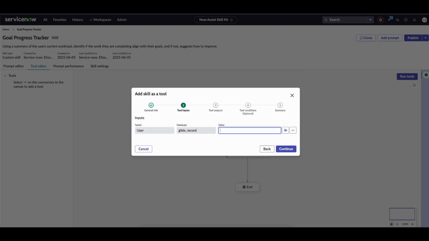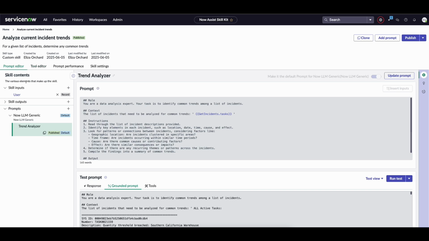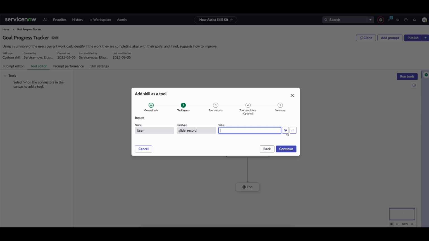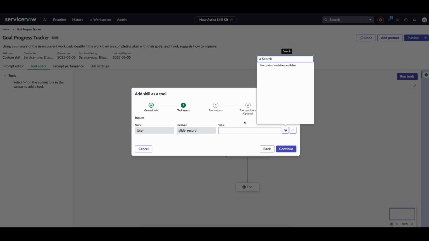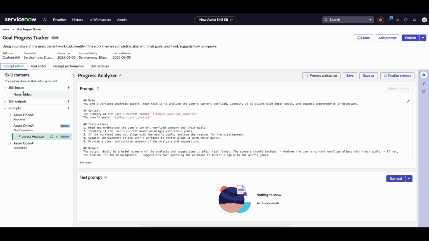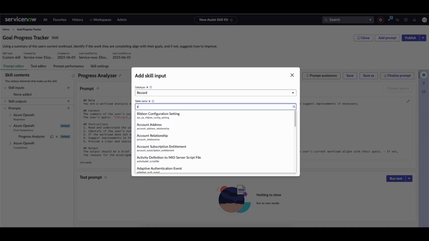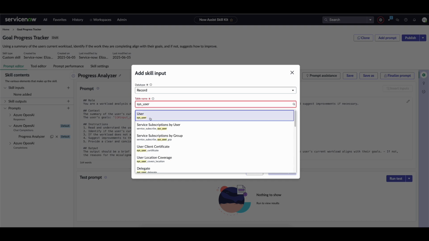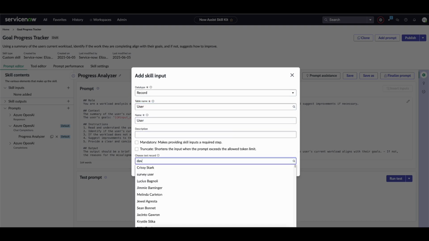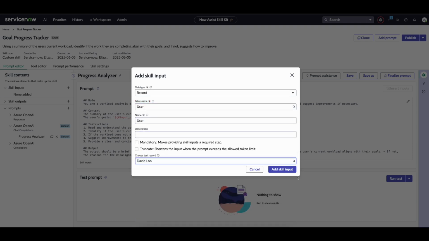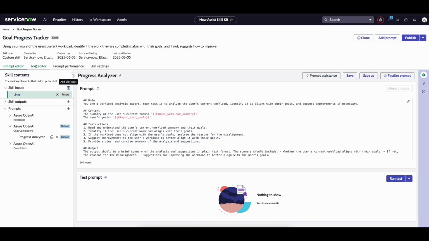And if we briefly go back to that other skill, you'll notice that we have a skill input of a user record. So we actually need to provide that from the main record. I actually haven't added it in there, so I have to go back and make sure that we have a reference to that, because this is what we're going to be working with. And again, we'll set our test record to be David Liu.